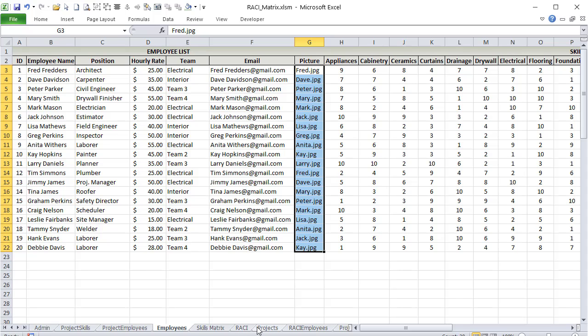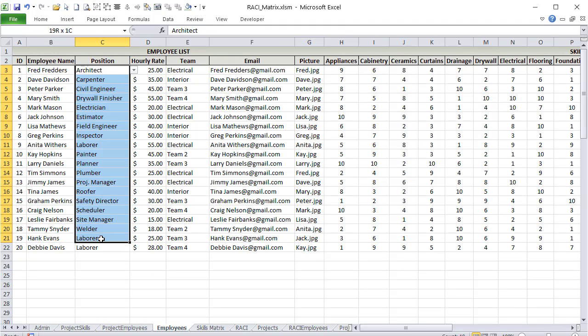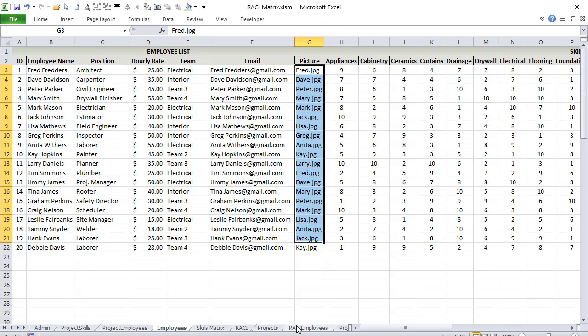What I want to do is bring that inside our sheet called RACI employees here. So we're going to use a formula. Basically, it's going to look up this name. Once the name is found, it's going to match it based on the employee name here and get us that row. We have a named range called employee position, and I want to index that employee position. That employee position is just another named range on our employees. It's dynamic, and I've got another one for employee picture here. So let's take a look at the next one.